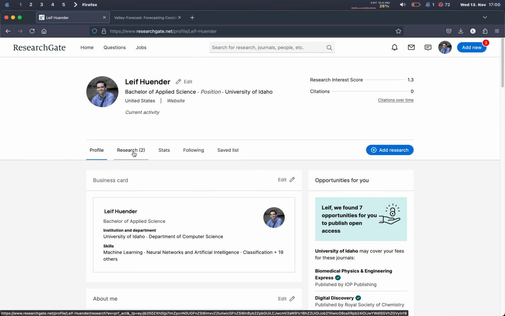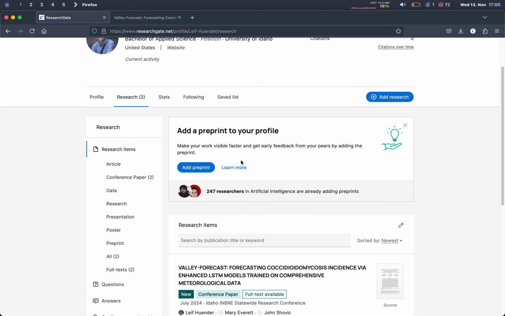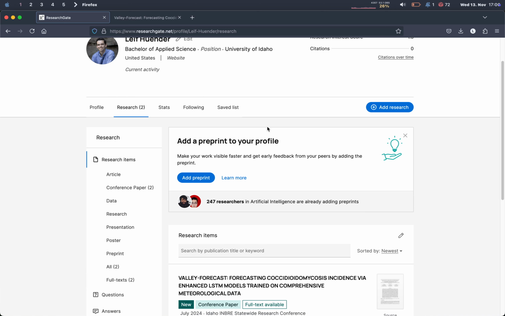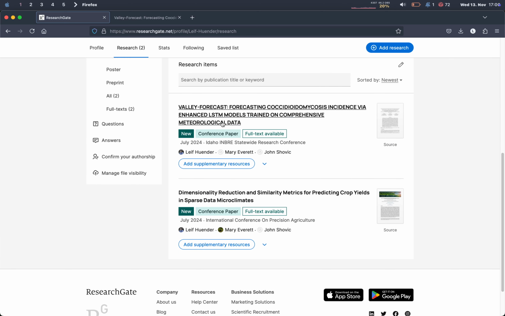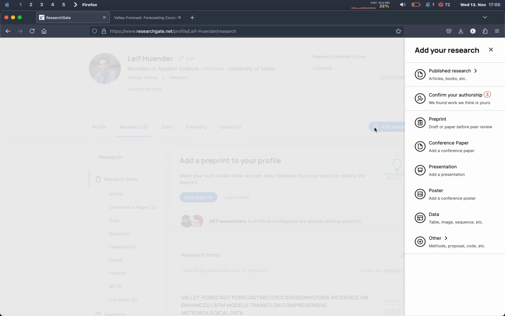So over here, we'll go over to research. And this is a great spot for tracking what impact your research has had in the community. So here you can see that I have 2 papers published already as preprints on ResearchGate, and I'll show you the process for adding your own research.